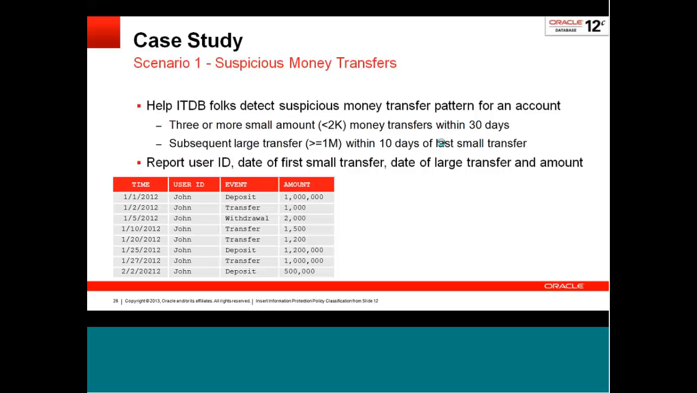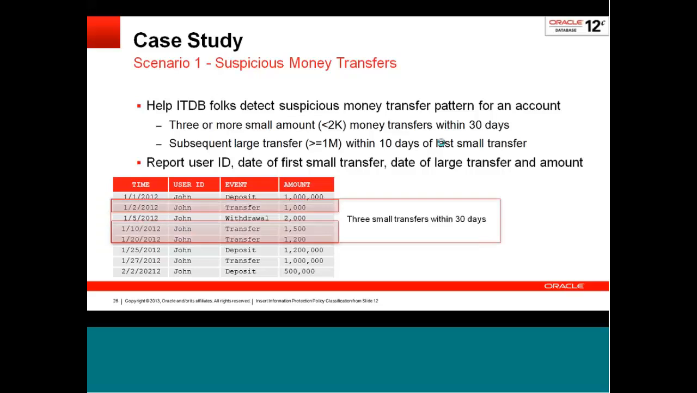So when we think of a suspicious money transfer, it's very important for us to define what a suspicious money transfer is, right? Without defining it, how would you find out what pattern we're looking for? So in this scenario, the pattern of the search is defined as 3 small transfers of less than $2,000 within 30 days, followed by 1 subsequent large transfer within 10 days of the last small transfer.